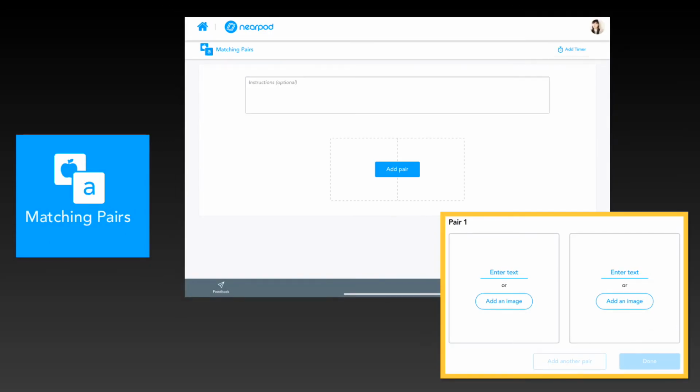Then you will see matching pairs. For example, if you have taught certain vocabulary, you want them to match words to definitions, photos to the words, then you can immediately add this activity to your slide, your lesson. And yes, you can enter text or add an image for the pairing.